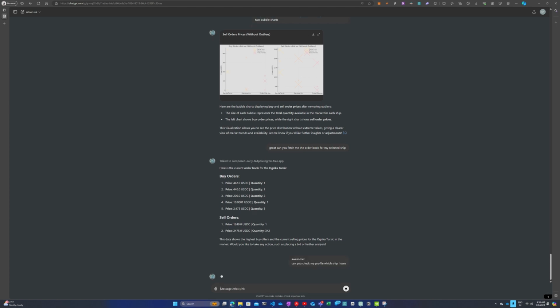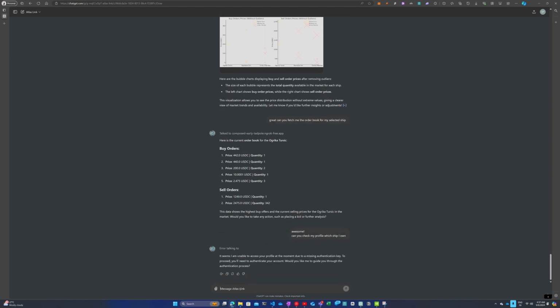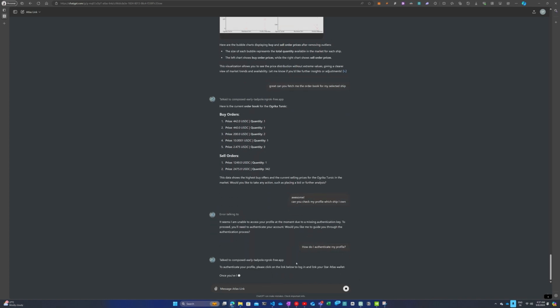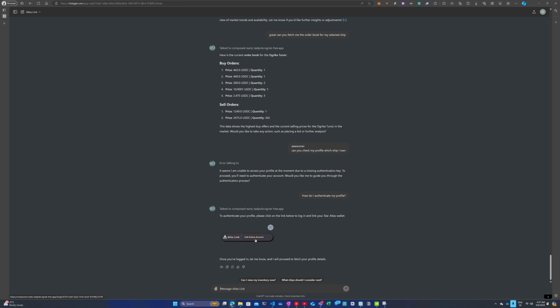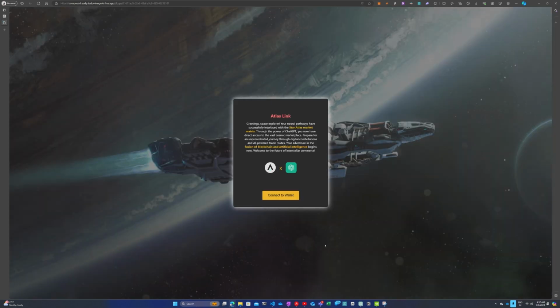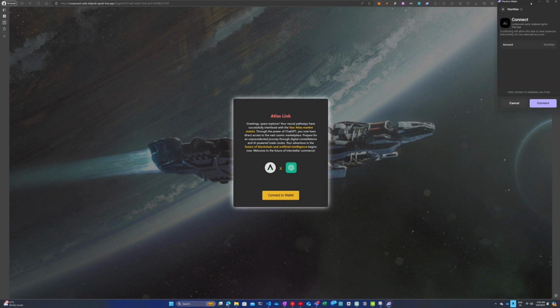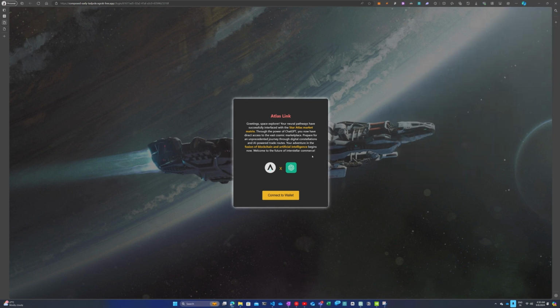So here now the magic begins. I ask it to authenticate my profile, and then it will return a one-of-a-kind Atlas link, which when clicked will do a redirect to the Atlas link webpage. And here, when I click connect wallet, it will open Phantom to tell us to connect, and after connection, I can go back to ChatGPT to proceed further.